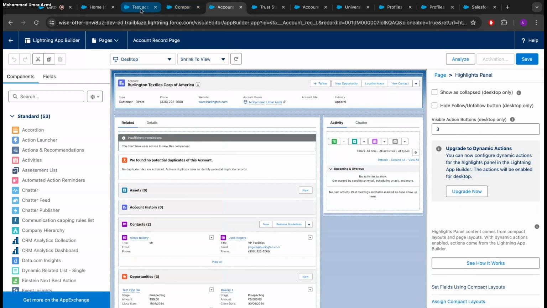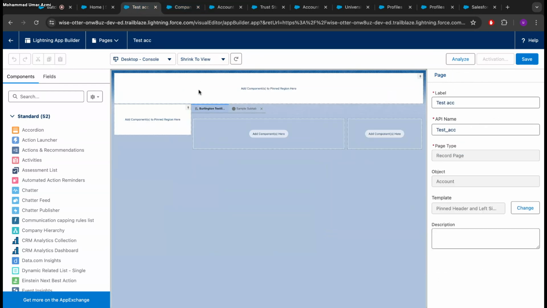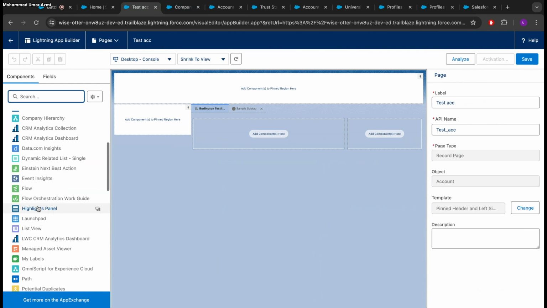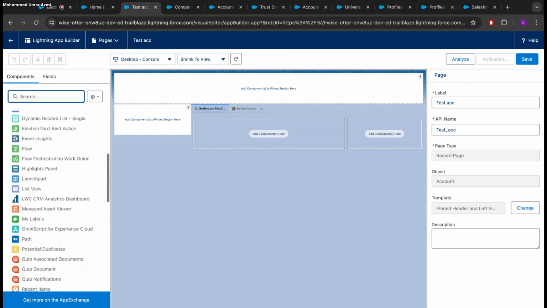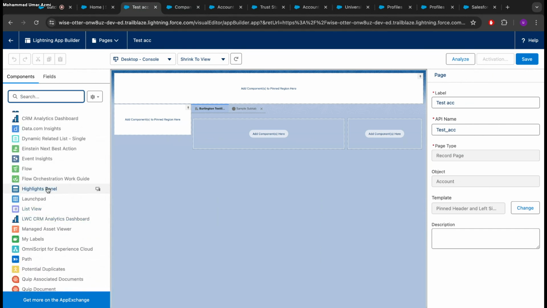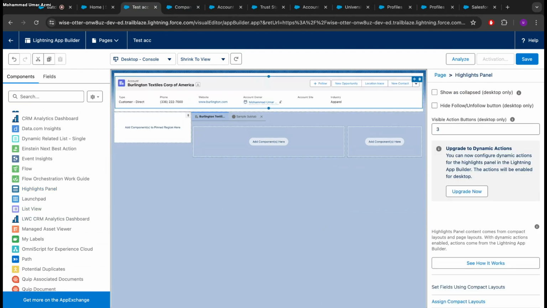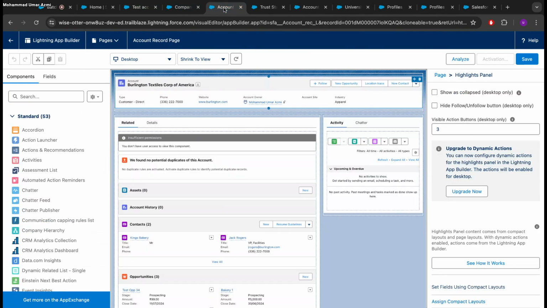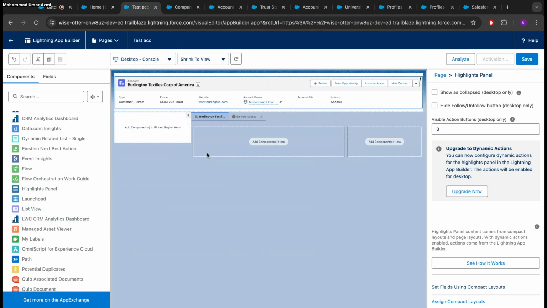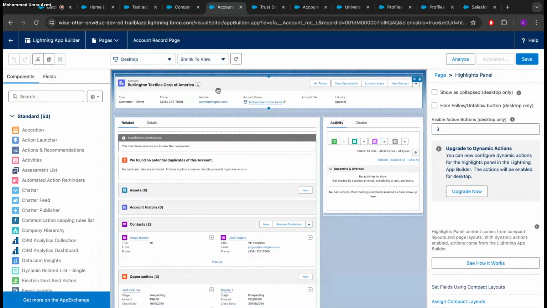For example, if you're working on it and this is your fresh record page, if you click on the highlight panel over here and drag and drop it like this, this is how it has come up. This is what has already been created, and this is how you can drag and drop things to create a record page how you want it to look. The fields in this highlight panel can be configured via the settings, and the object I'll show you later on.